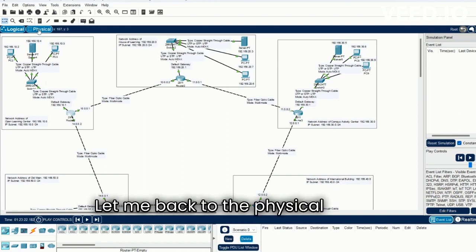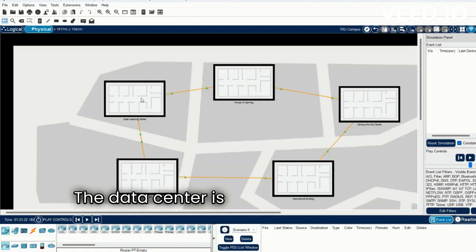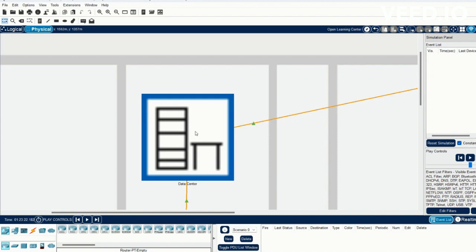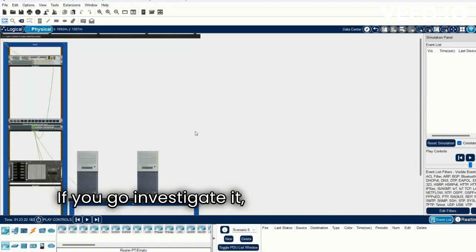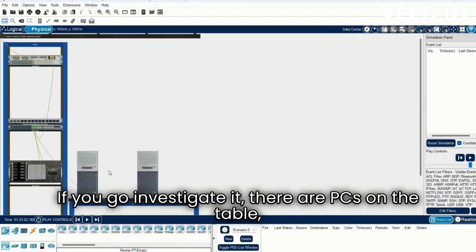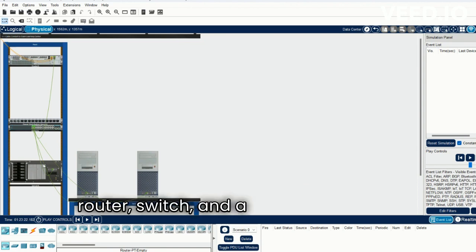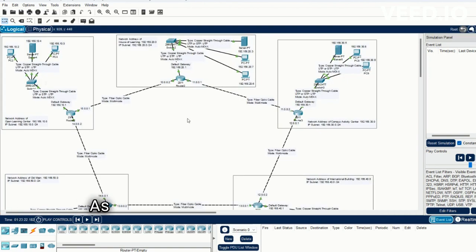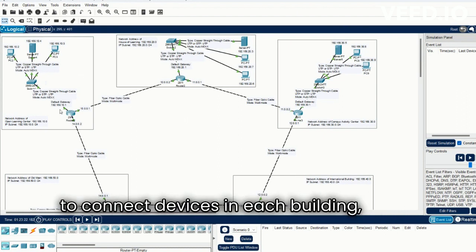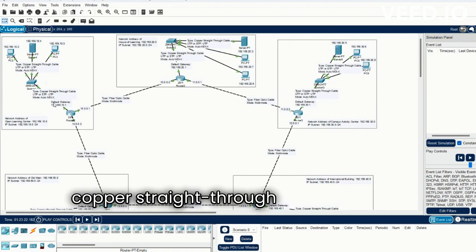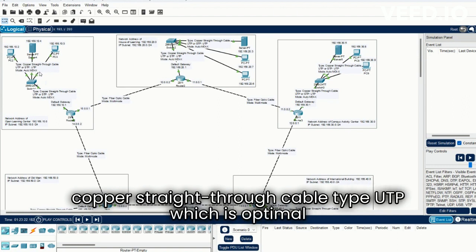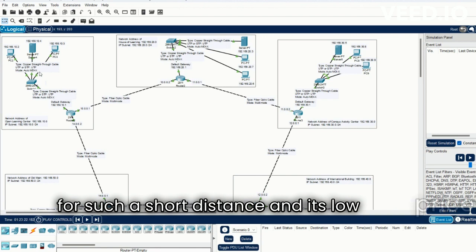Let me go back to the physical mode. The data center is in the Open Learning Center. If you go investigate it, there are PCs on the table, router, switch, and a server in the rack. As you can see in the logical mode, to connect devices in each building, I used copper straight-through cable type UTP, which is optimal for such a short distance and its low price.